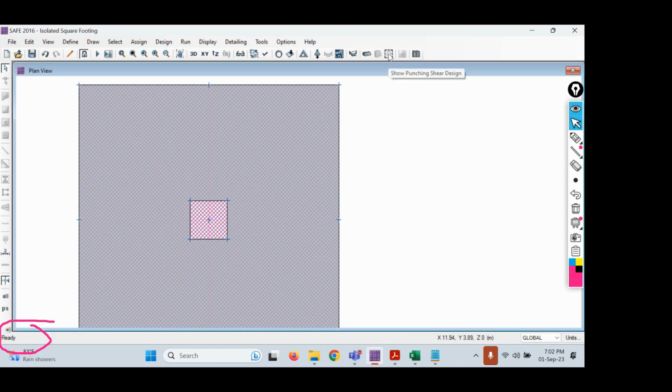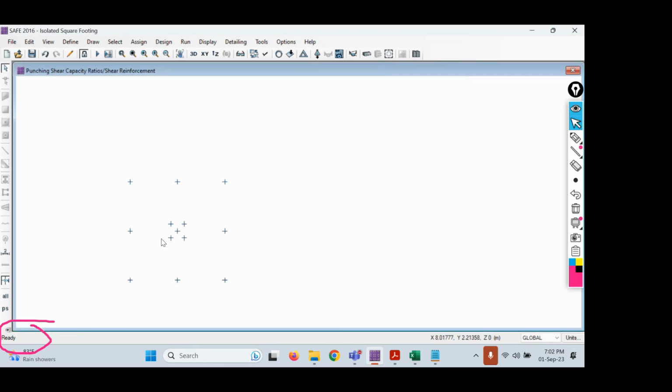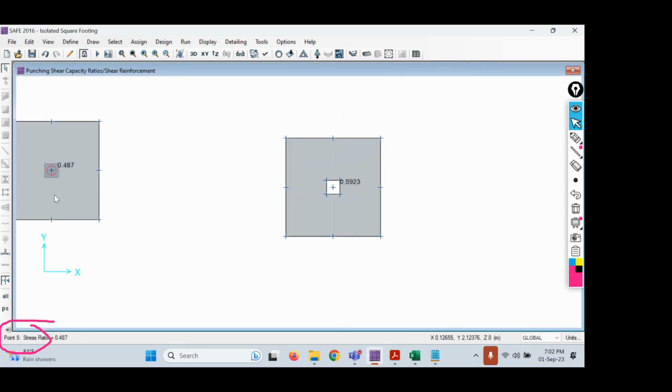So click on this option. Now 0.5923 and here it is 0.487. So 0.5923 for the newly designed footing and 0.487 for the old one. So it is almost close, 0.59 and 0.48, just 0.1 difference that doesn't influence on a large level.